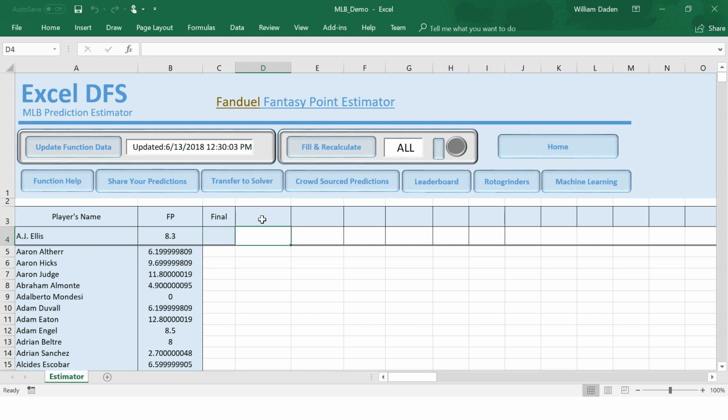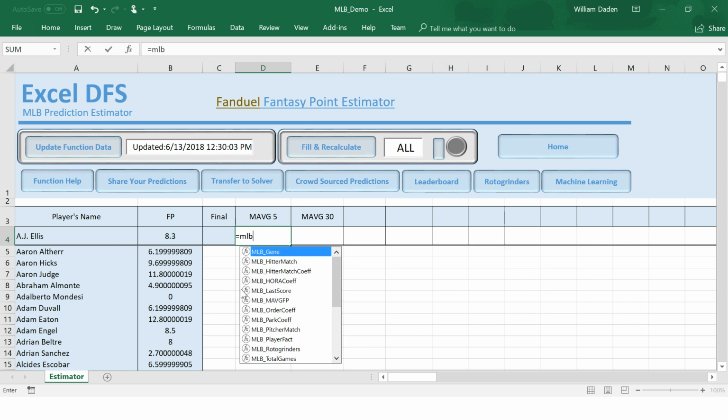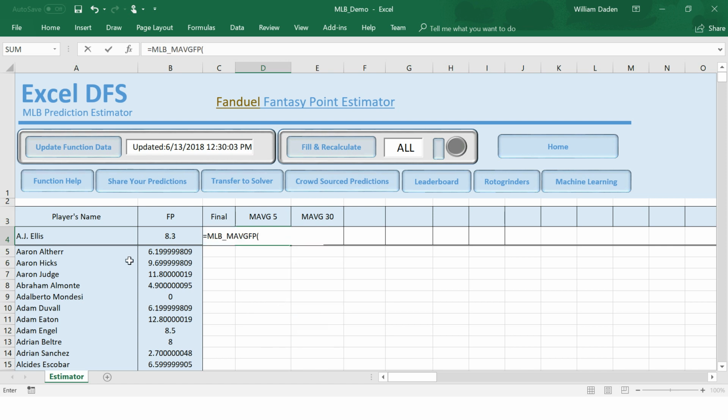So let me just do this. Let me try a simple one. Let's put in the first column. I'm going to say this is moving average 5. Let's say I am of the opinion that a player's ability is an average of his short-term performance and his long-term performance. So I would say the first one is MLB moving average fantasy points, player's name.